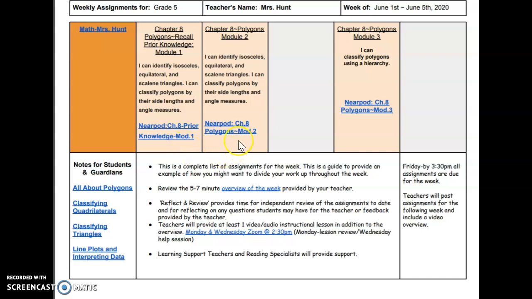So that's Module 1. Module 2 goes into classifying polygons, which is actually 5th grade content, okay? And then Module 3 is polygons, but it's looking at the hierarchy and how to classify them. So I can classify polygons by using a hierarchy, and that is a chart that shows you how the polygons are all related, and how they're alike and how they're different, okay? That is Nearpod 3. Again, make sure you do all the activities and turn in your work in Nearpod and our Google Classroom.